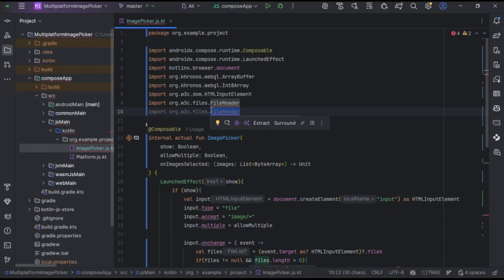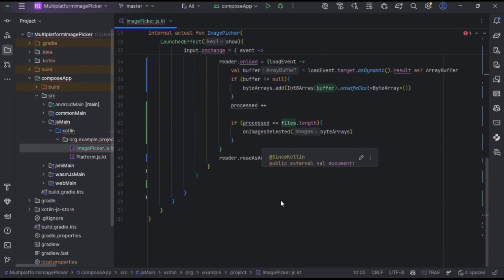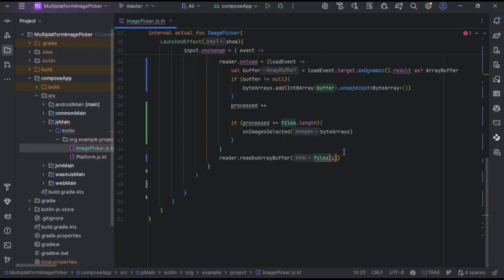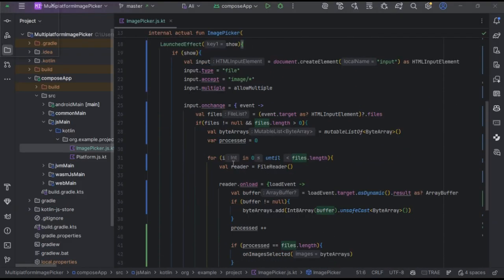So let's try to see if we can put a get. Okay, so now our error is gone. Oh, it's still there. Type mismatch. Okay, now I'll try to just put it like that. Okay, now our error is gone. So now in this case, that will just start the sync of reading files as bytes.